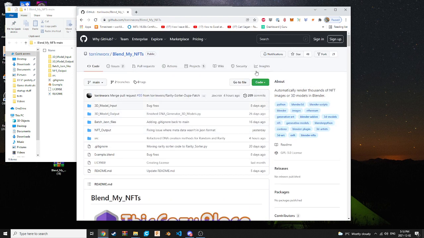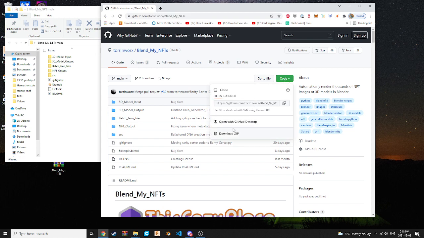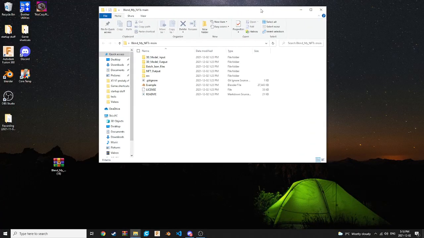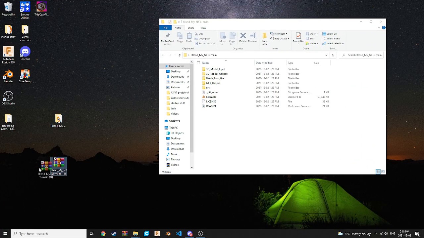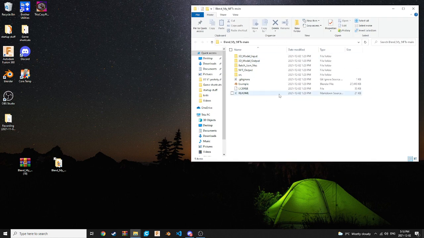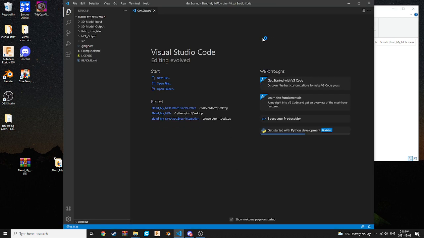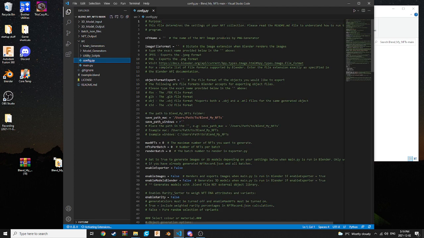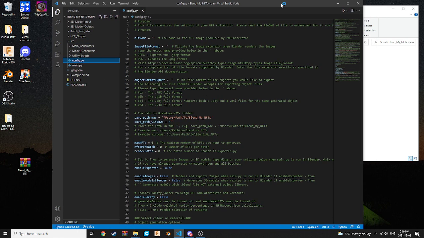If you're looking to install it, just click this green code button here and download the zip file, unzip it and move it to your desktop, just like this. So we have that all sorted out now. This is just the main folder here. Let's open up Visual Studio Code. This is the IDE I use. And I have Blend My NFTs main open here already. So let's go to config and let me show you what's new.